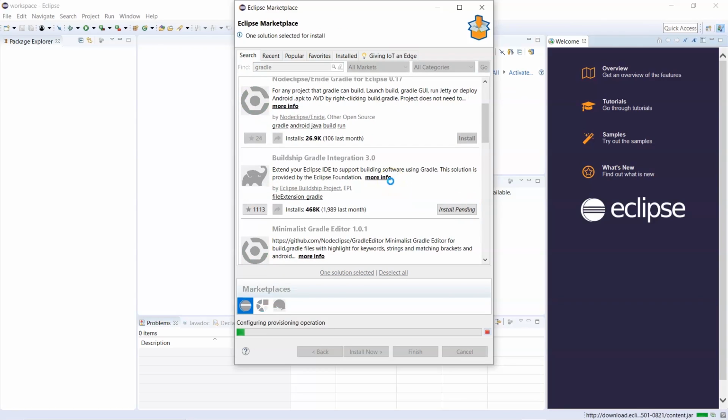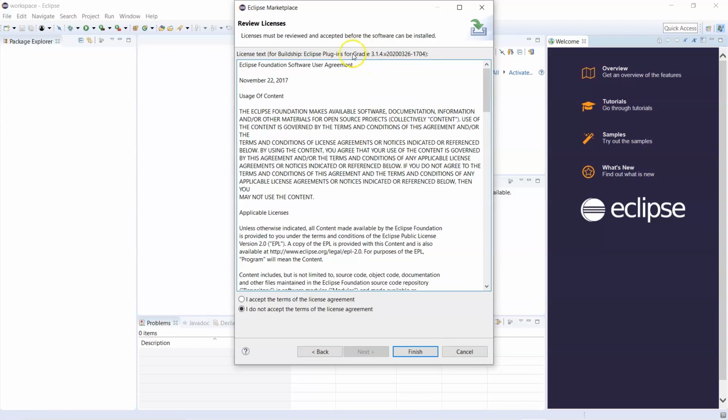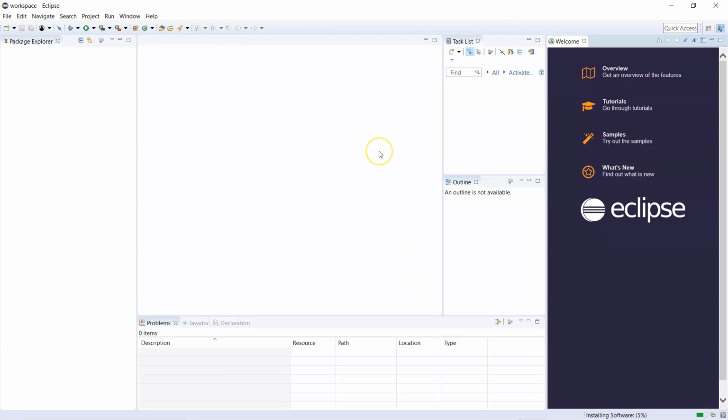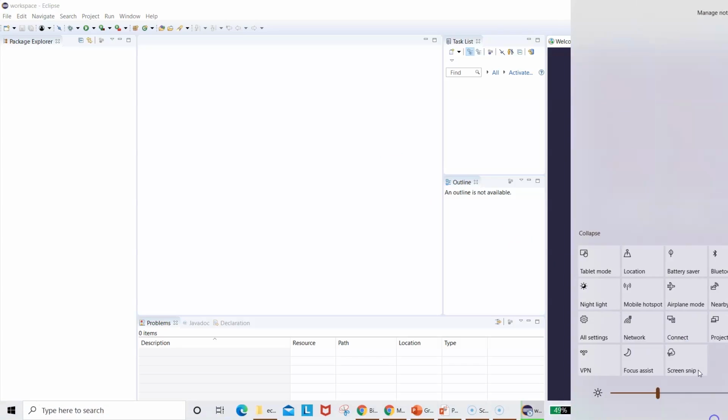It will download it. In some cases, it may already be part of the Eclipse IDE, so you can go to the Installed tab and see whether this plugin is already installed or not. But in this case, we are installing it. Once the installation is done, we just have to restart Eclipse so that the changes can be reflected.